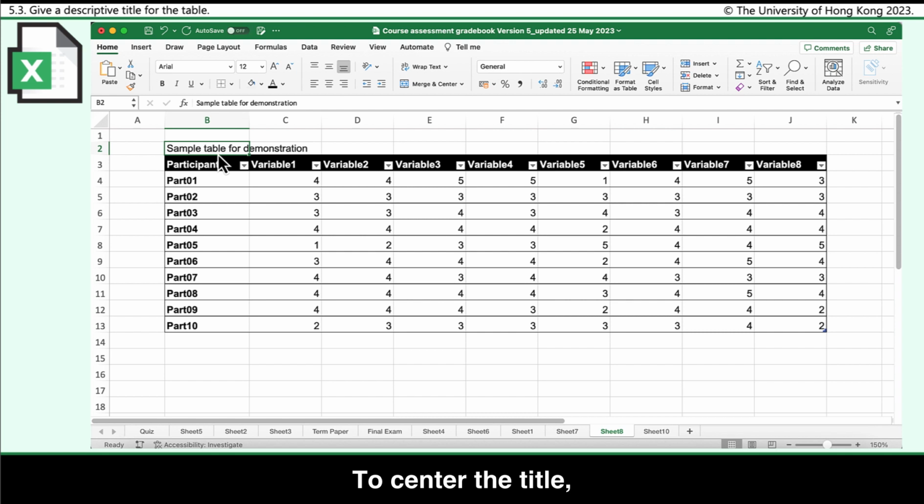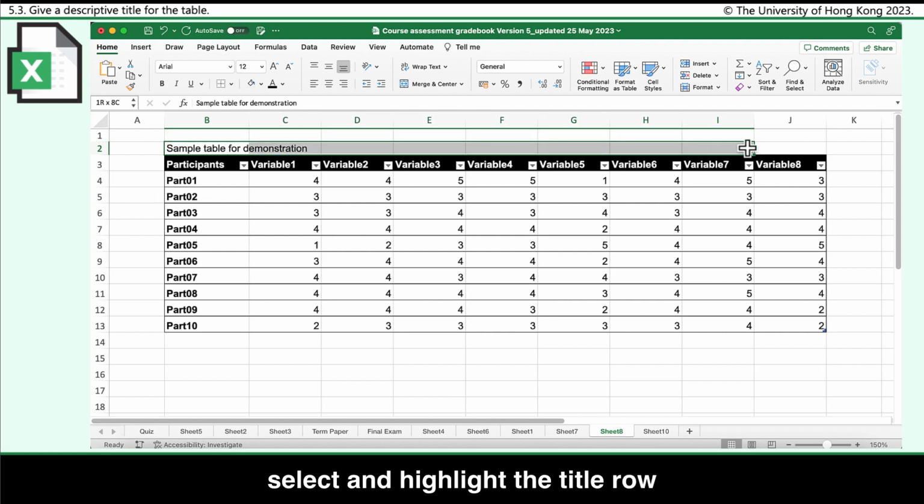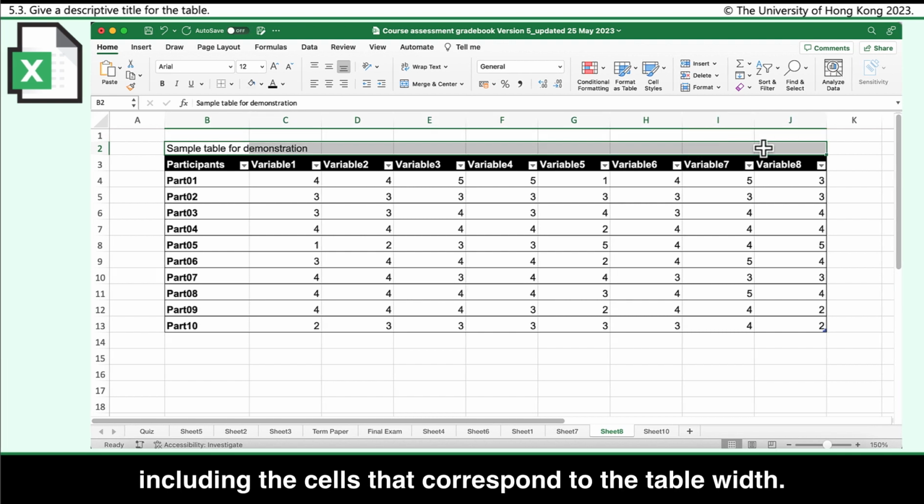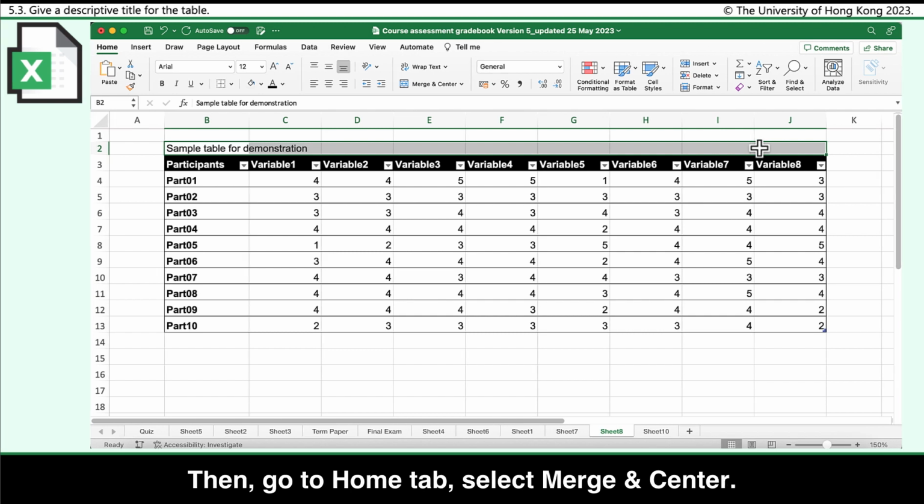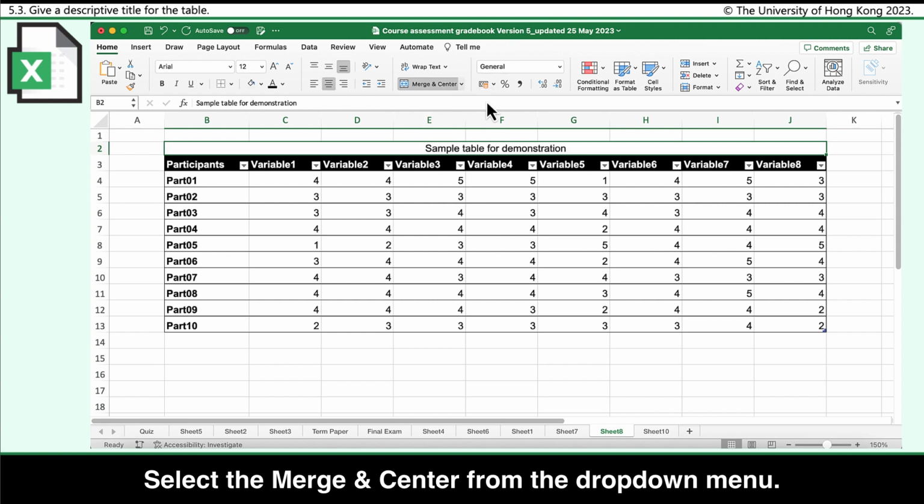To center the title, select and highlight the title row, including the cells that correspond to the table width. Then, go to Home tab, select Merge and Center. Select the Merge and Center from the drop-down menu.